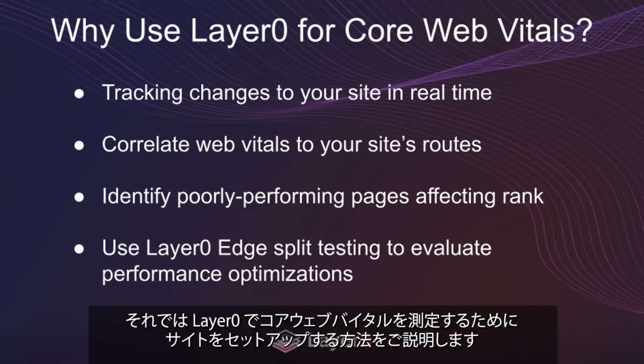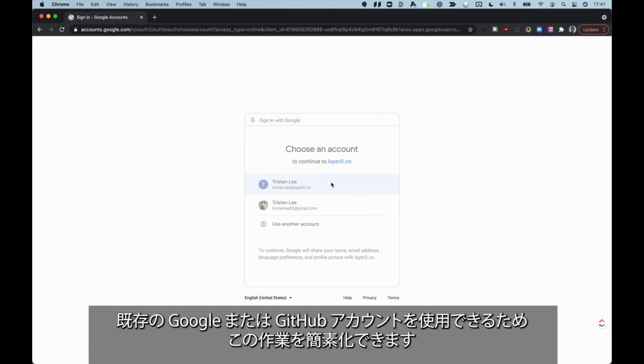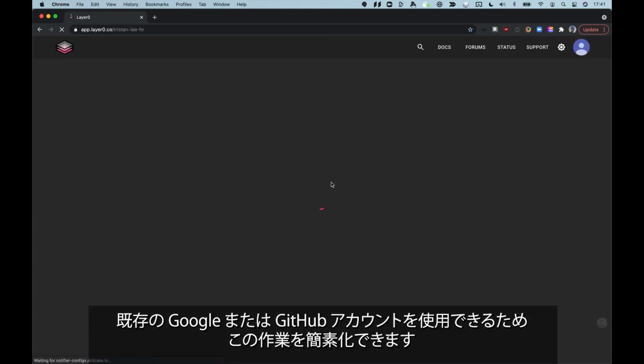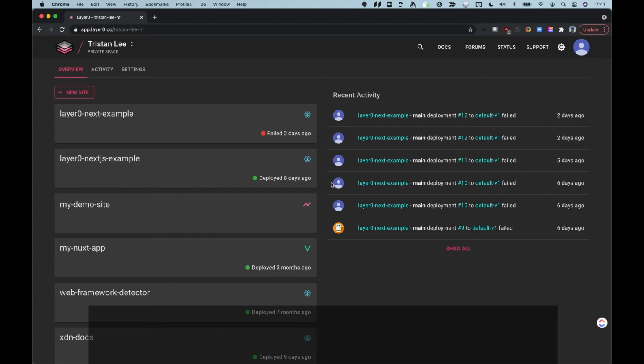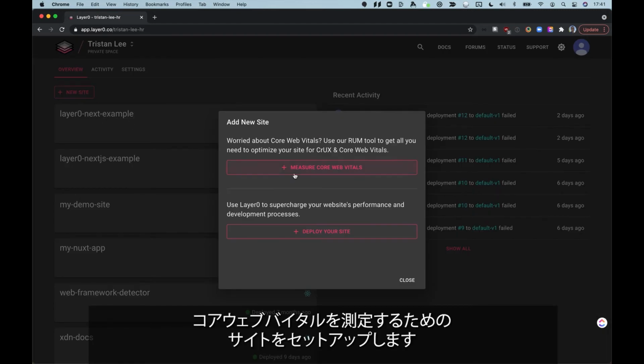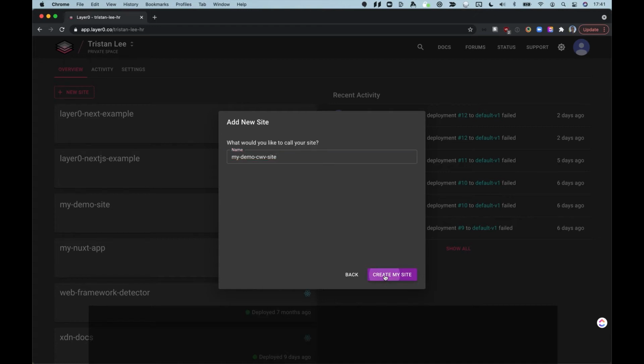So let's walk through how to set up your site to measure Core Web Vitals on Layer0. If you are new to Layer0, you will need to sign up for an account before continuing. We make this simple by allowing you to use your existing Google or GitHub account. Now that we've signed in, we need to create a new site. Since our focus is on performance metrics, let's create a new site to measure Core Web Vitals. Give this site a name, such as My Demo Site, and click Create My Site.